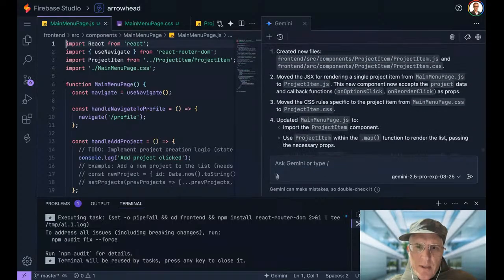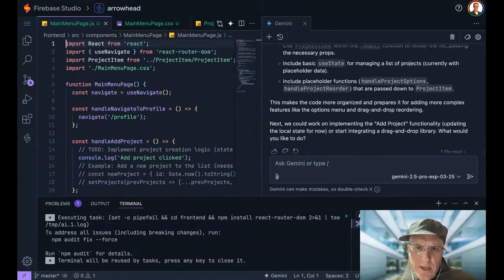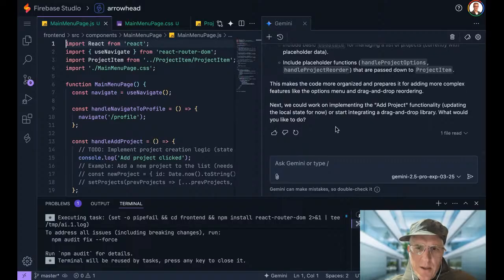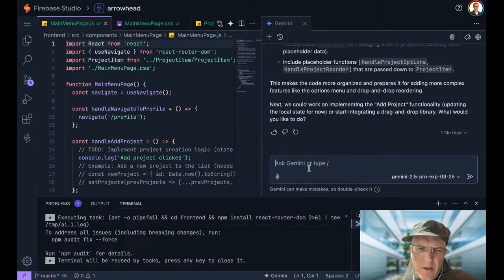I created this, I did this, I did this, I did this. This makes the code more organized and prepares you for adding more complex features like the options menu and drag and drop reordering. Next, could implement the add project functionality, updating the local state for now, and start integrating the drag and drop. Okay.